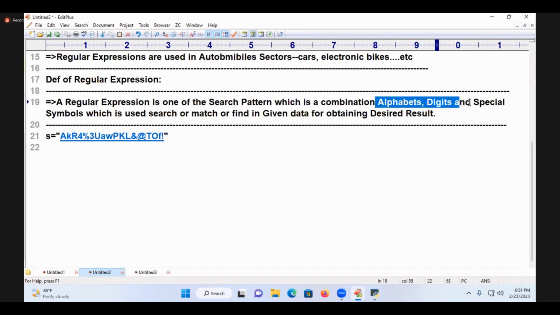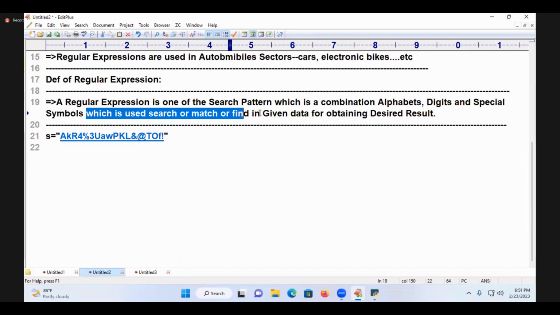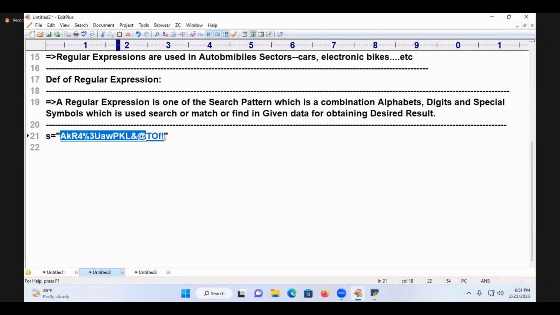Alphabets, digits, special symbols. Today, what is my combination? Only alphabets. Which alphabets? Capital alphabets, which are used to search or match or find in where? The given data. This is my given data, and it obtains what? The desired result. How many capital alphabets are there, I am going to find out.